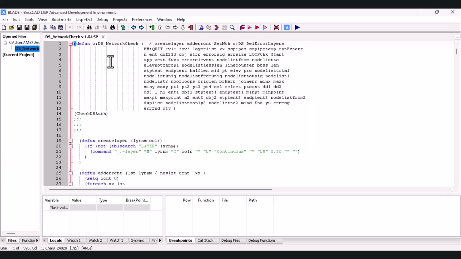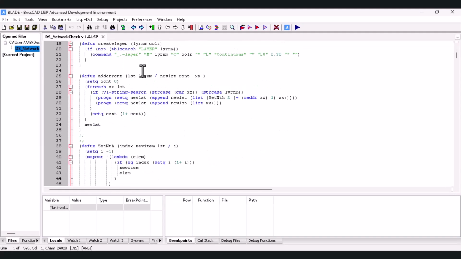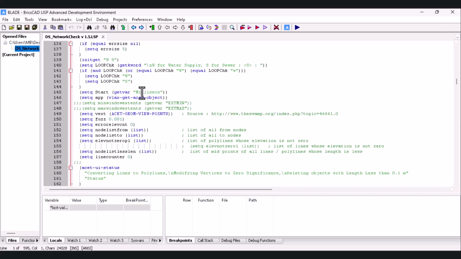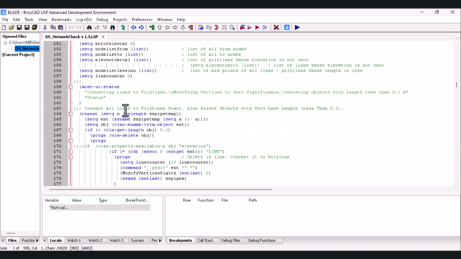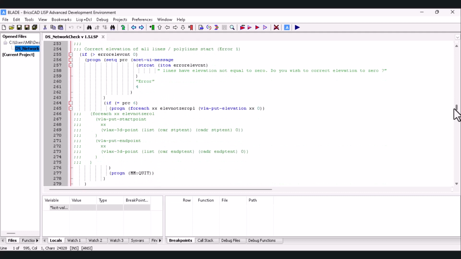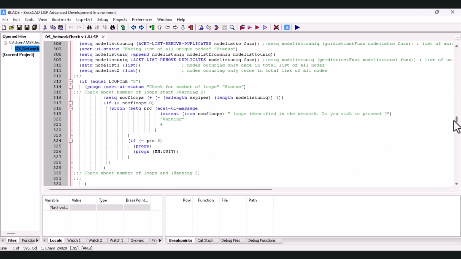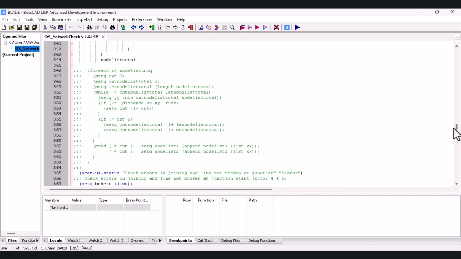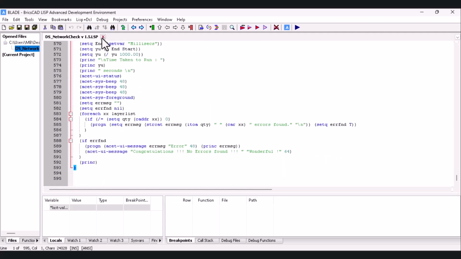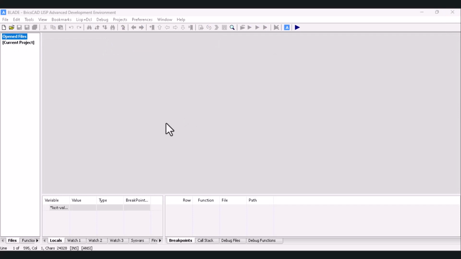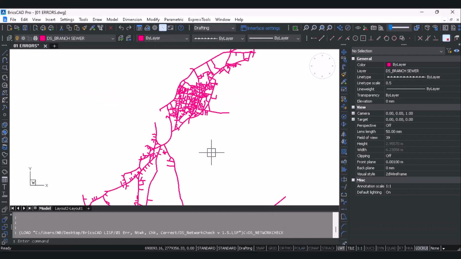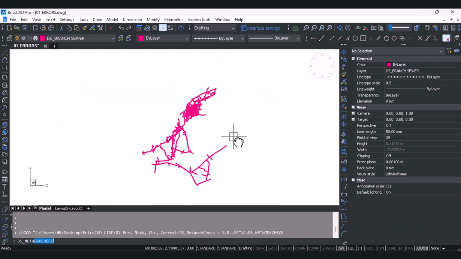So we have made a program called DS_networkcheck. As you can see, all this programming has been done by us in-house in our company. And all these functionalities, all these commands, are LISP commands, which we had actually implemented earlier in AutoCAD. But now once we have shifted to BricsCAD, we did not need to make any changes in these commands. This entire program we are able to run as it is. So I will just show you live how we are able to check the network drawn by the drafting people. DS_networkcheck.